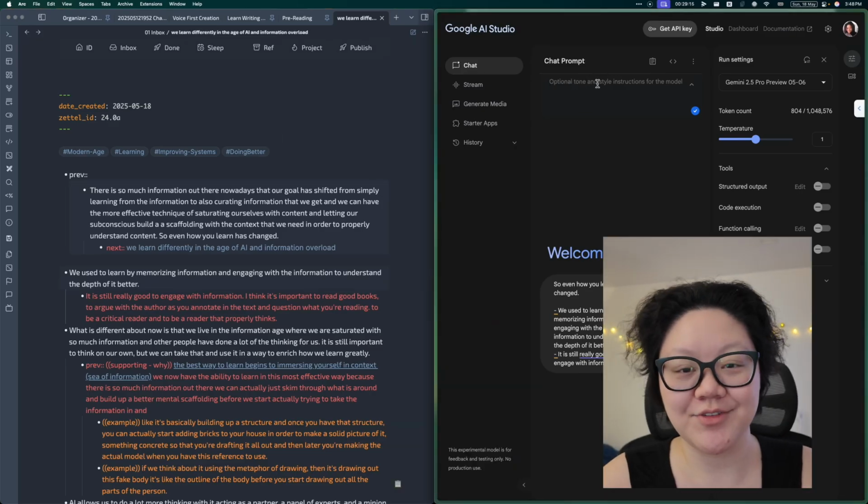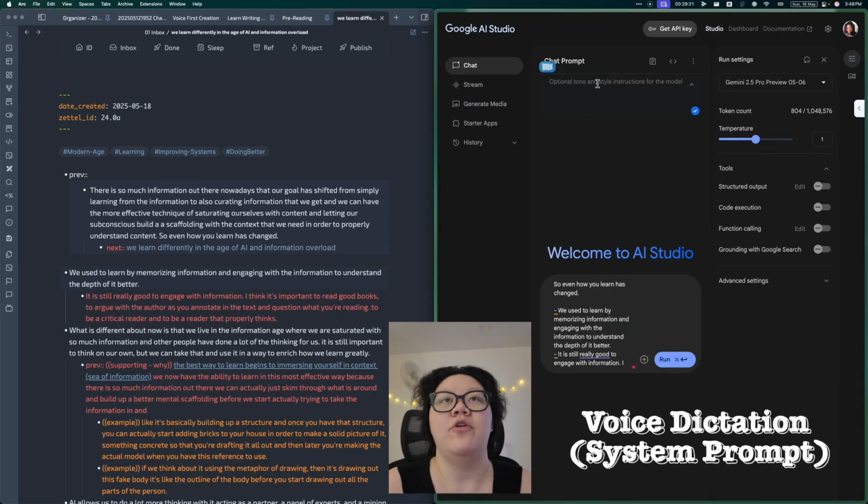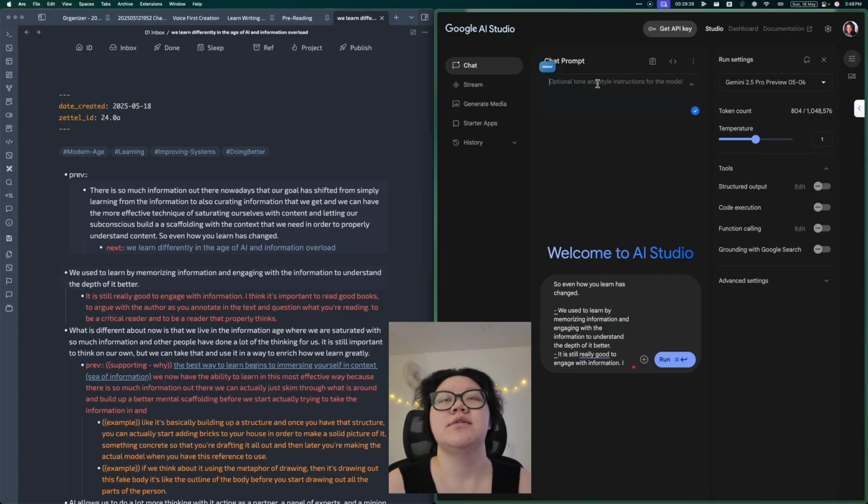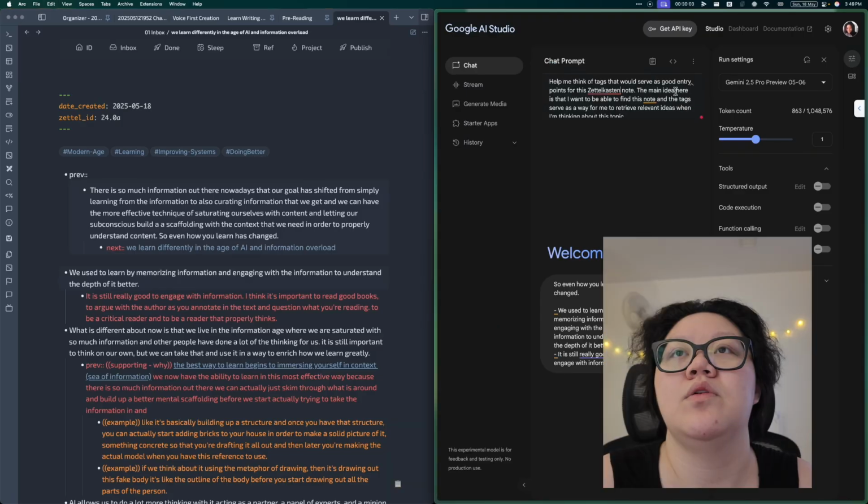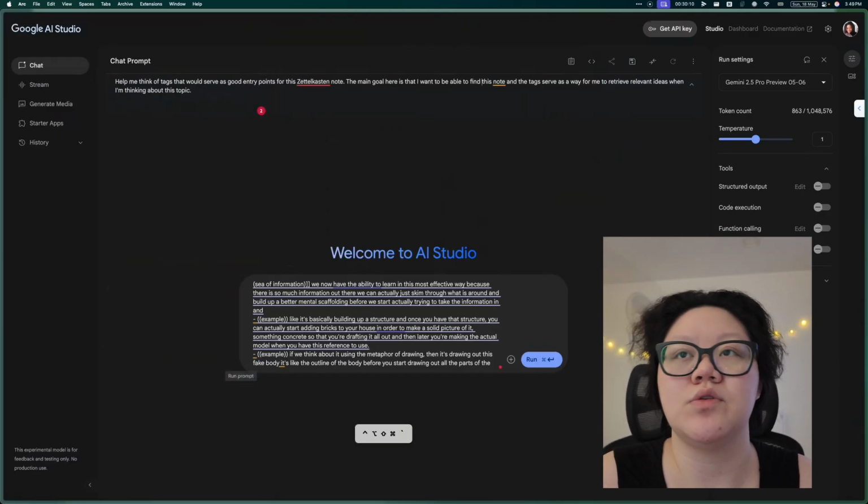I also recommend dictation for this. Help me think of tags that would serve as good entry points for this Zettelkasten note. The main idea here is that I want to be able to find this note, and the tags serve as a way for me to retrieve relevant ideas when I'm thinking about this topic. So it's like, what's the benefit? And the main goal is, yeah, it's a little bit rambly, but it's okay.